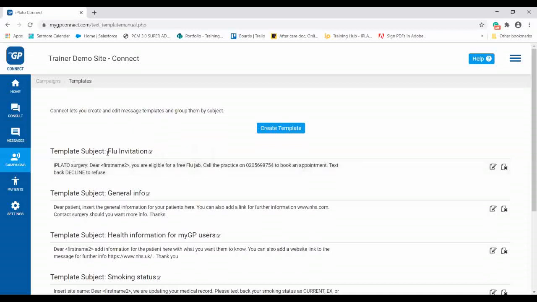We can see it's arranged by subject, flu invitation, and they're arranged in alphabetical order for us, so it's nice and easy for us to see which invitation we are using. We've put our surgery at the front here, or our iPlato surgery. So you can put your practice name at the front as well if you wish. The reason we do that as an example is basically to grab patient attention. When that text comes through and it pops up on someone's phone, we want them to see your surgery name at the front and center. And that's a nice way then hopefully to grab attention.